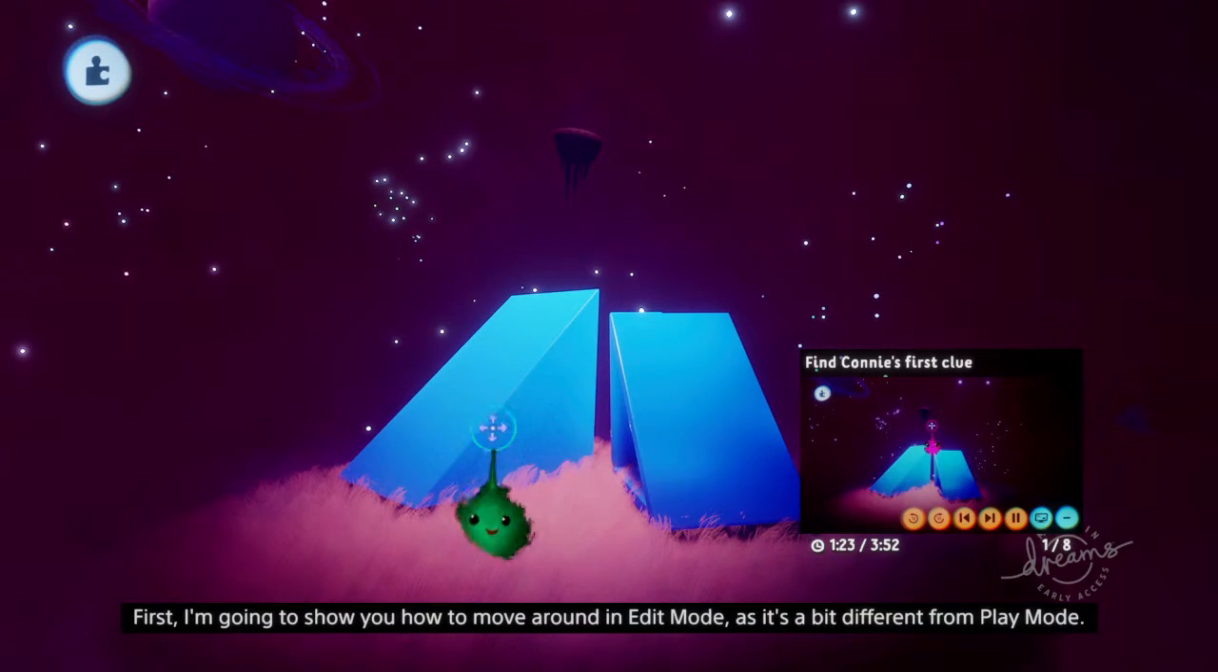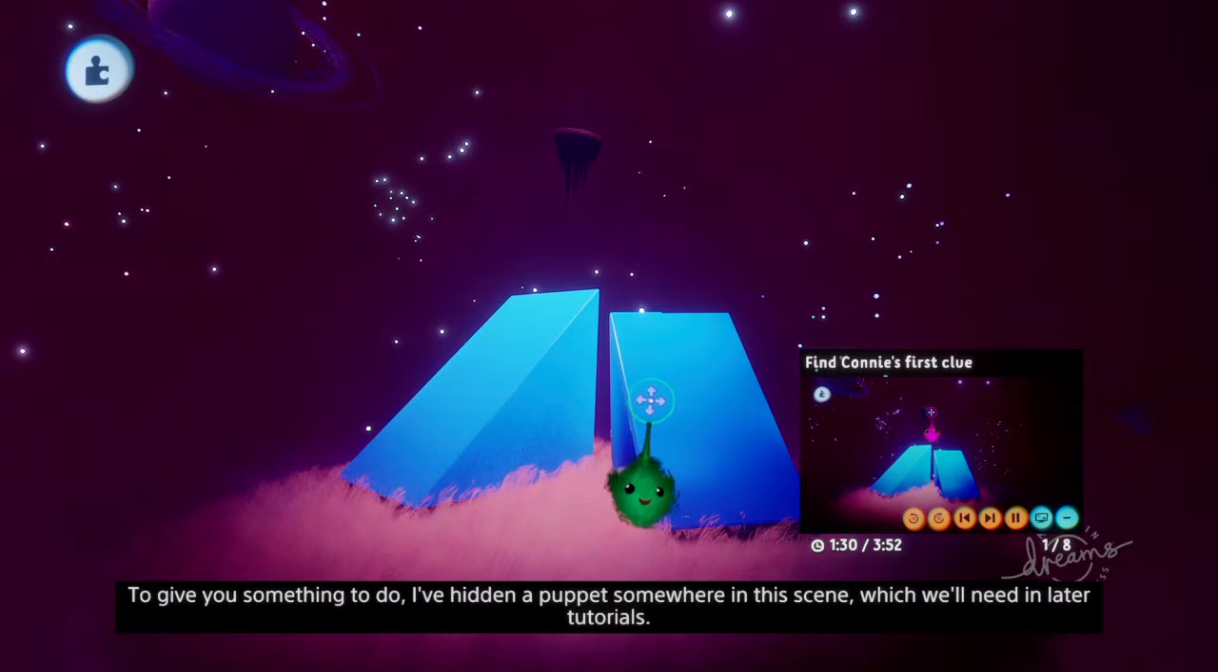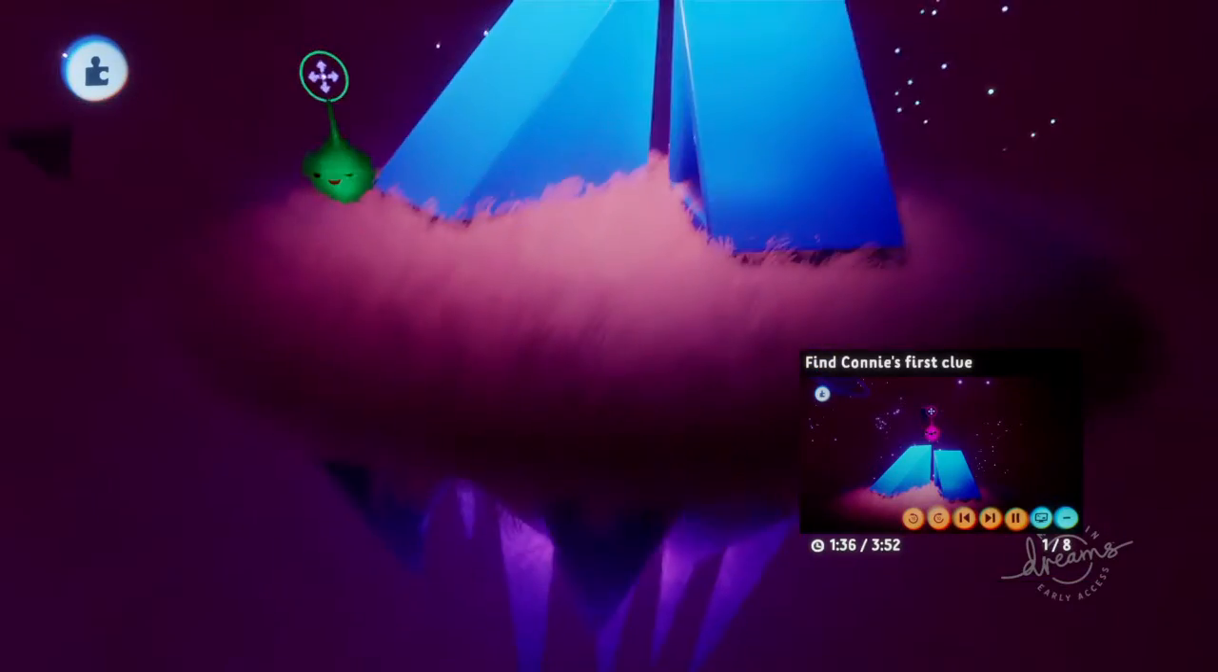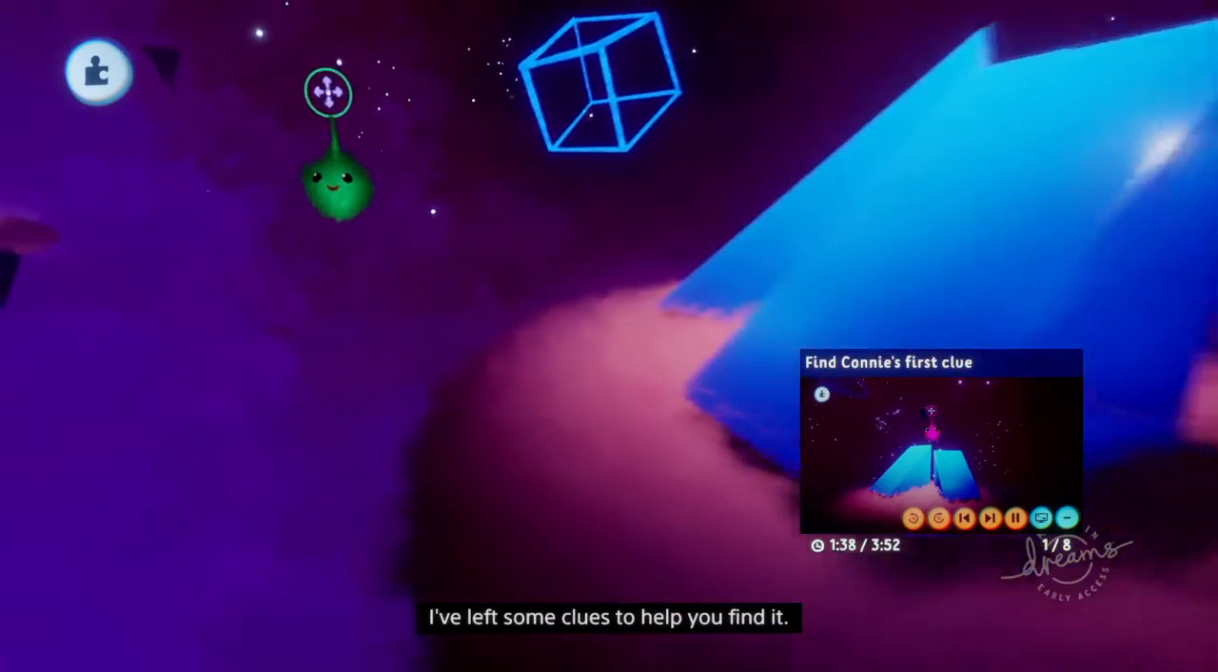First, I'm going to show you how to move around in edit mode, as it's a bit different from play mode. To give you something to do, I've hidden a puppet somewhere in this scene, which we'll need in later tutorials. I've left some clues to help you find it.